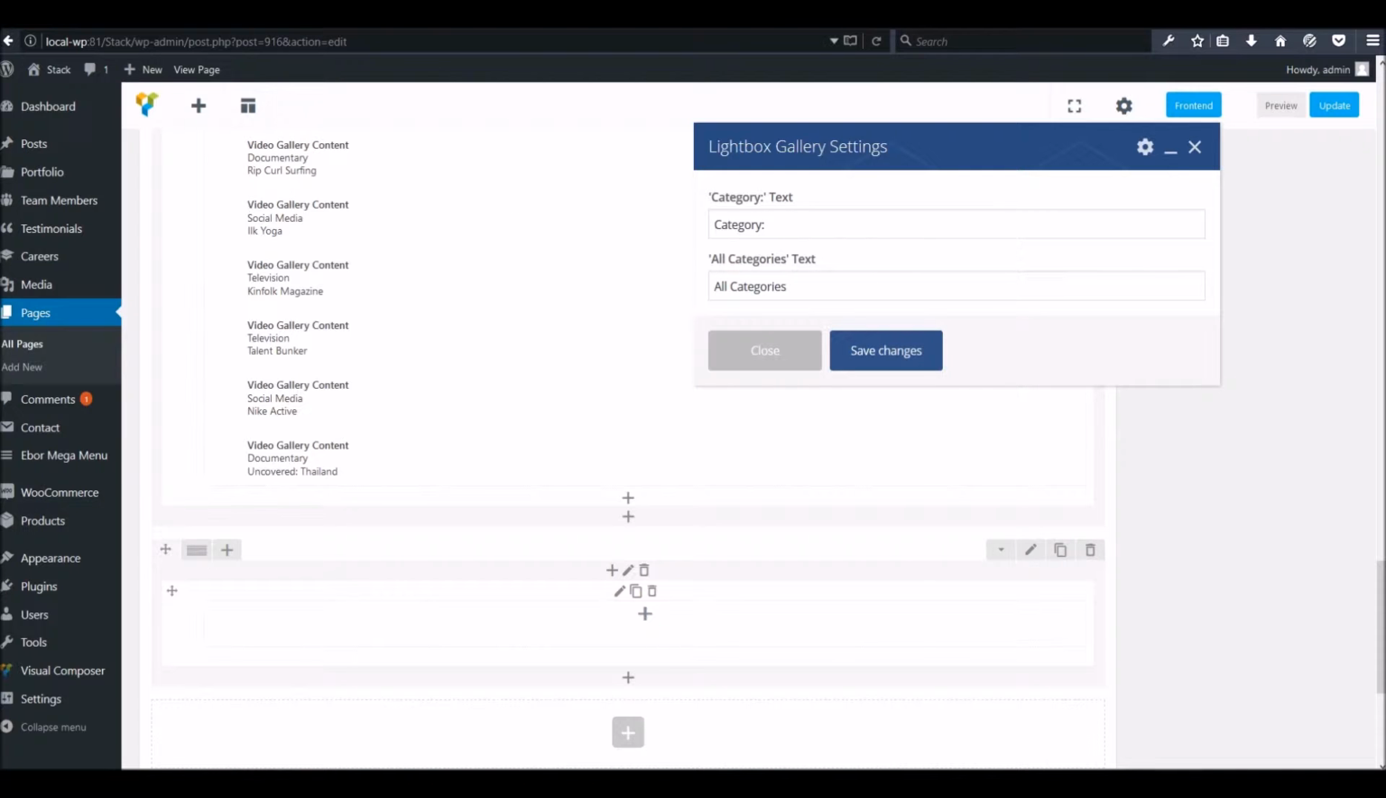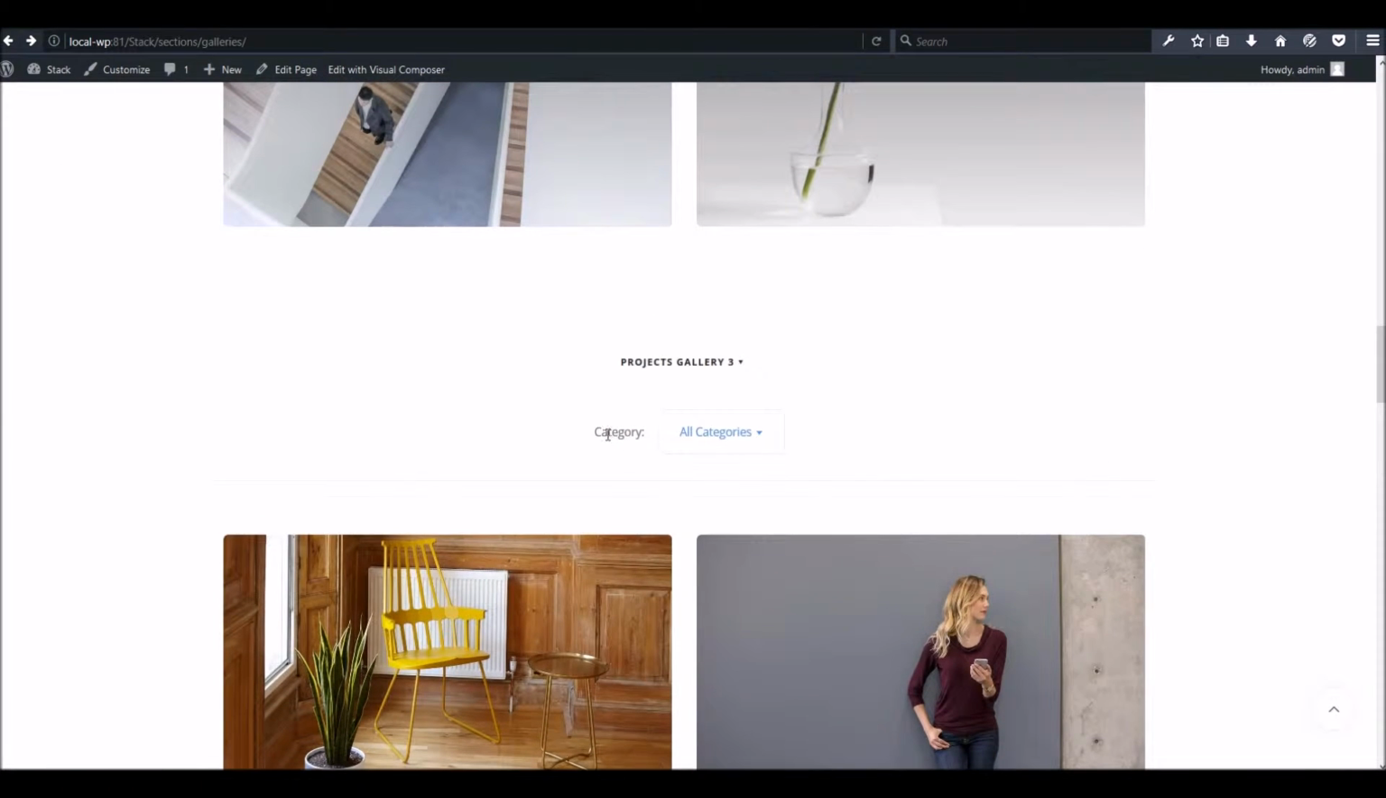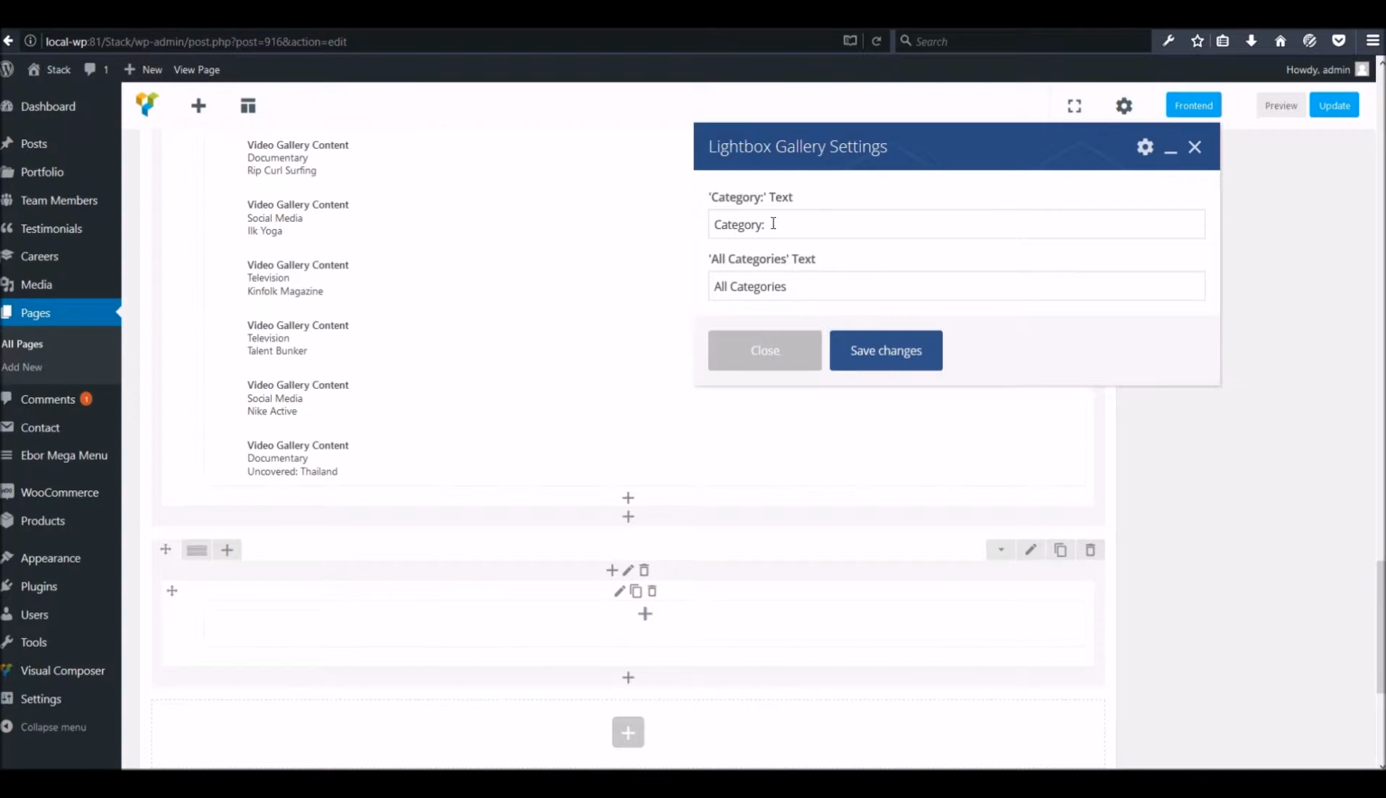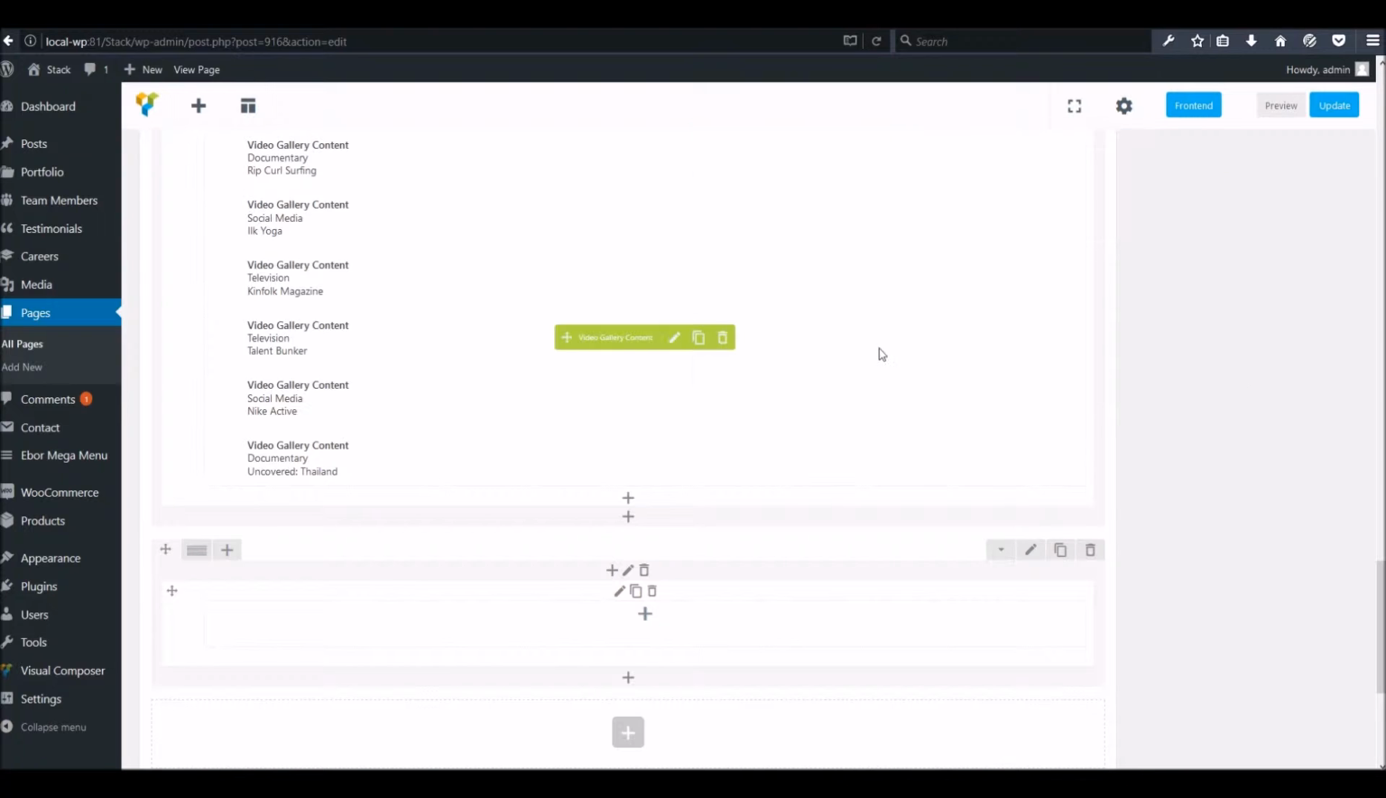Let me just see if I can load up the page again. There we are. So that's the text which is displayed here. Obviously you can have that to whatever you want. So I'm going to put bananas. Spelt terribly. And same for the all categories as well. I know it's a bit random examples, but I'm just showing you exactly what can be changed.